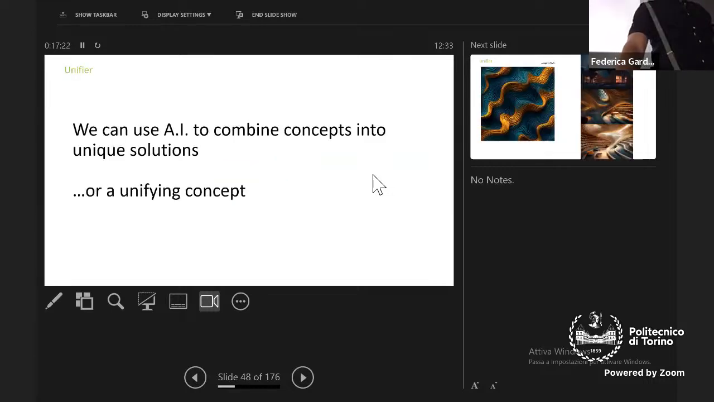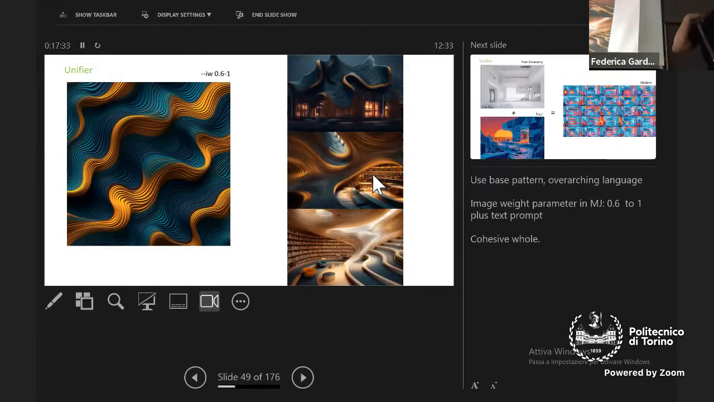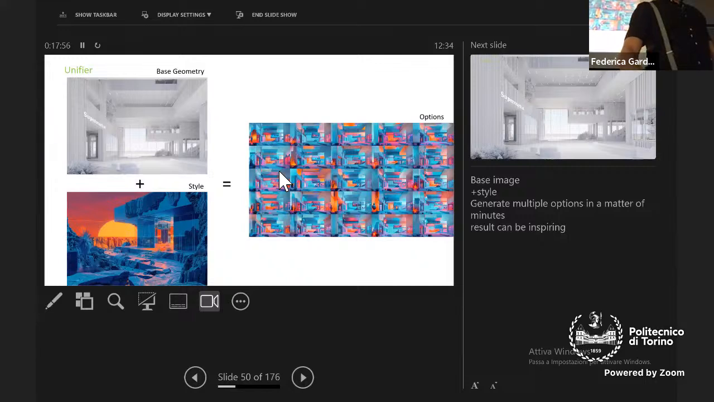Next is the conceptualizer or unifier. We can use AI to combine concepts to make unique solutions, or also a unifying concept. What I mean with that is we use, for example, a base pattern. This is also just doing Midjourney, but I see interesting possibilities that you can use a base pattern as an image and then have a sort of overarching language for a project to make a sort of cohesive whole. That's more for the initial stages of design, but then you can also apply certain styles to an image.